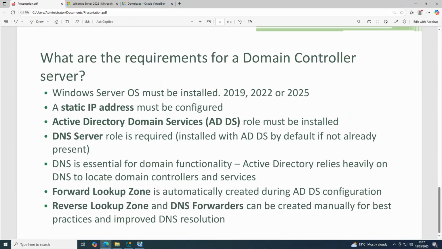So what are the requirements for a domain controller server? Obviously the Windows Server operating system must be installed. Best to use some of the recent versions of Windows Server. It's best to have a static IP address set on your chosen server for the domain controller, and naturally Active Directory domain services must be installed. This is what we'll be going through.